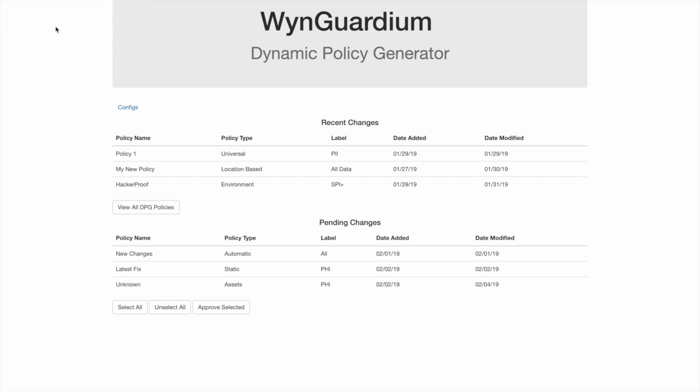This main page of the WynGuardium dynamic policy generator, you may recognize from some of the mock-ups, the wireframes that Ramsey showed you. He was also really helpful in coding a lot of the UI that you see here, so shout out. But I'll go ahead and walk through some of the functionality that we have and show you what our plugin does.